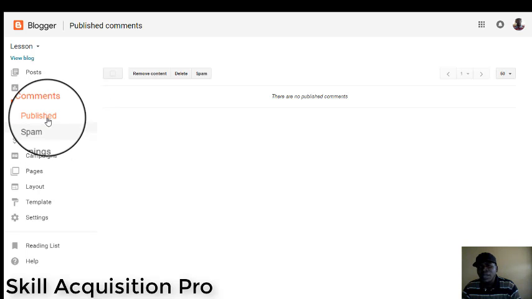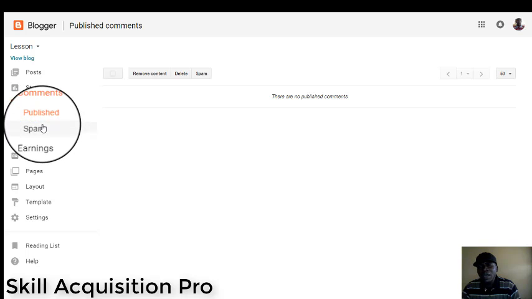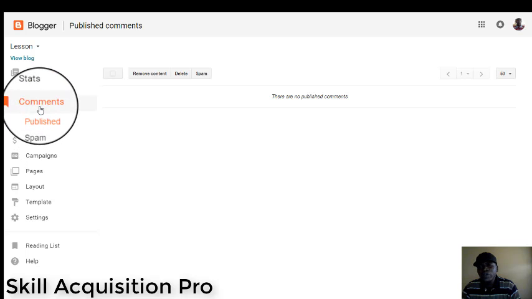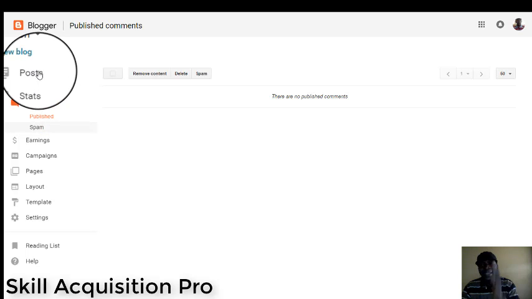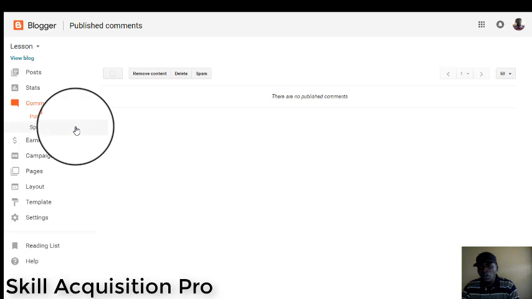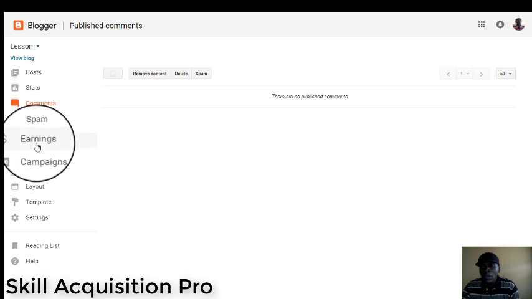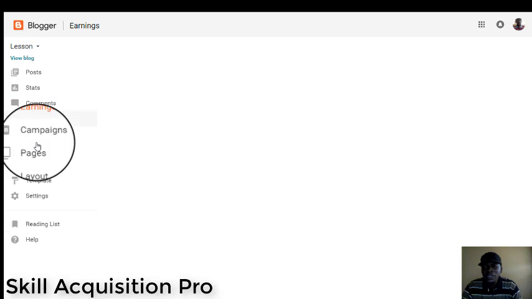Now, we also have these sub menus of the comments menu. We're going to be discussing them later because we're going to have specific titles, specific lessons on each of all these items, on posts, on stats, on comments, and so on and so forth. But this is just an introduction for you to understand what the items we have on our dashboard are, and we're moving to the next area, which is earnings.